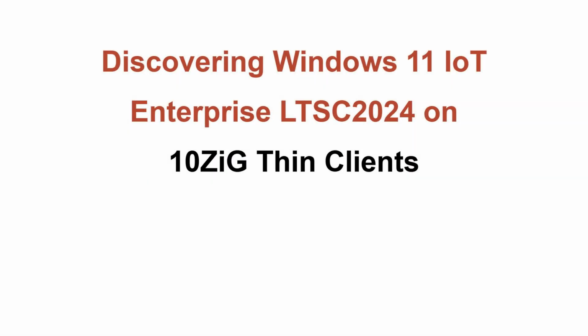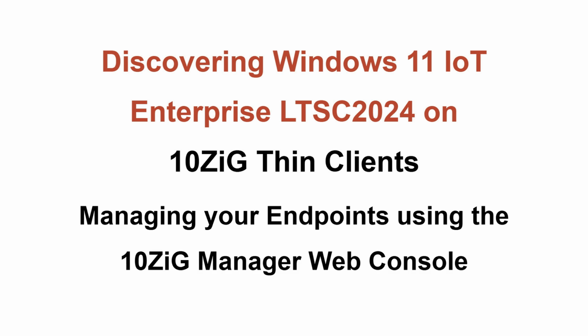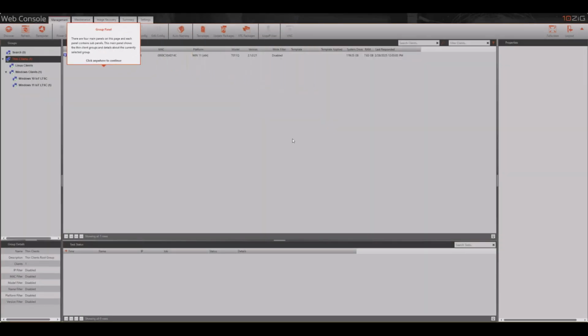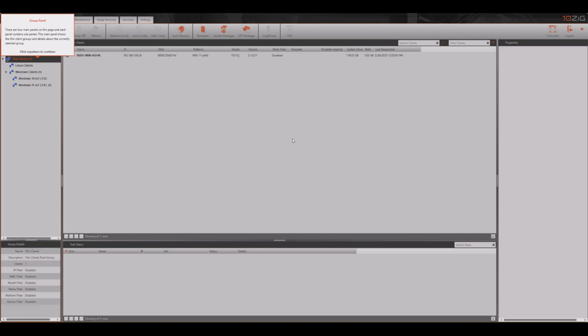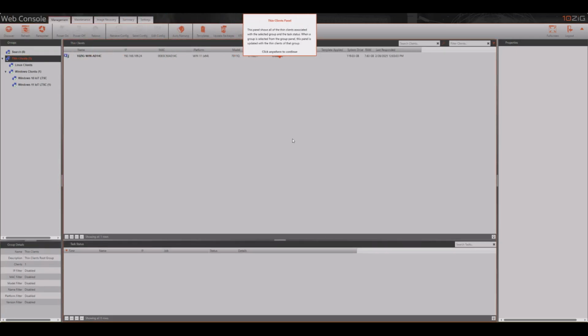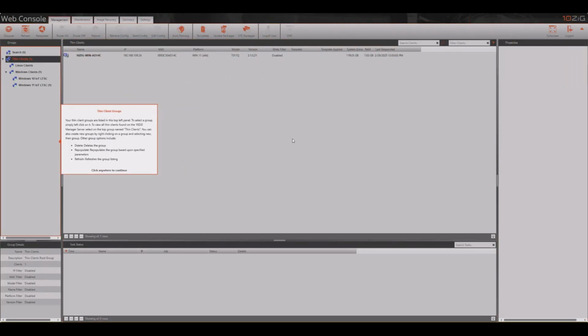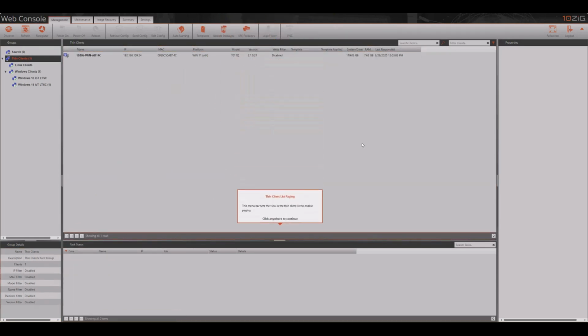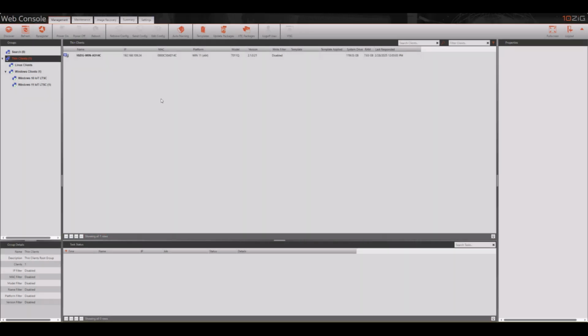Before we wrap up this demo, let's talk about the Tenzig Manager web console as promised. When you log in for the first time, you'll be presented with a guided tour of the basic operations of the Tenzig Manager web console. This will give you a brief explanation and overview of the main features inside there. If you wish to exit the tour at any time, then just press the escape key and you'll be returned to the web console main portal.